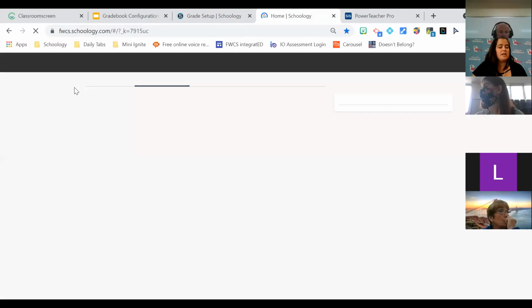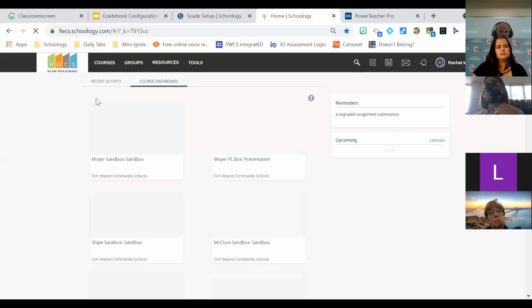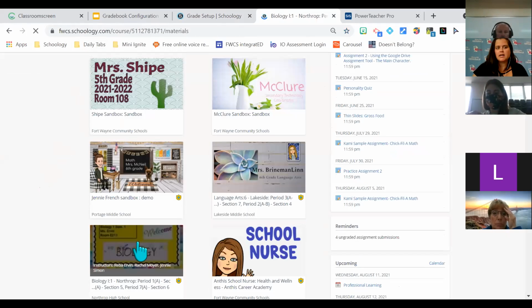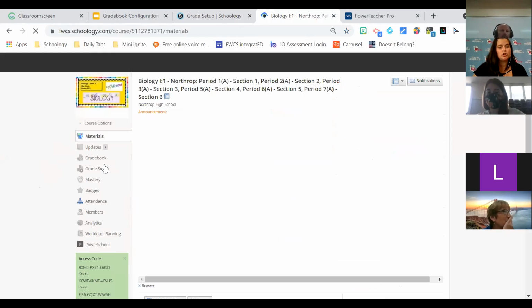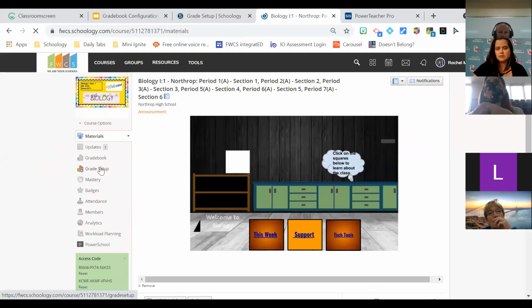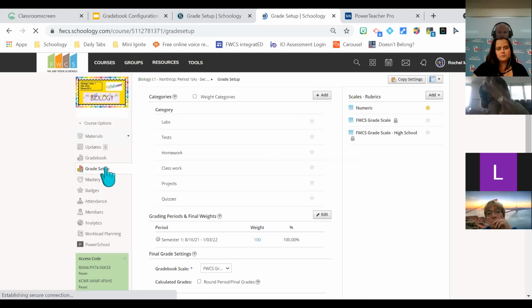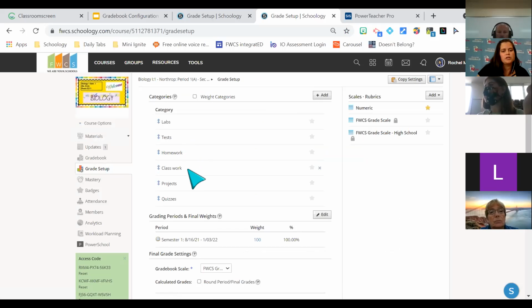High school's weighting categories are already set. I'm actually going to pull up a high school course where a teacher has set hers up to show you how she did her categories. So remember in high school, I told you have formative and summative. Well, this teacher created labs, tests, homework, classwork, projects, quizzes. So then she sorted all of these into 2 categories. She either sent them to formative or she sent them to summative.